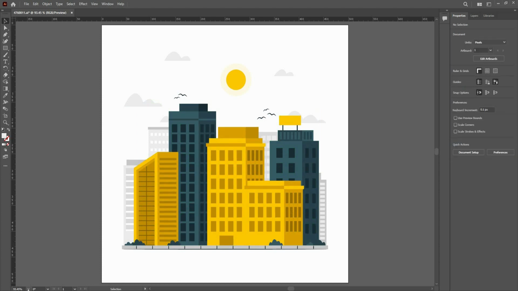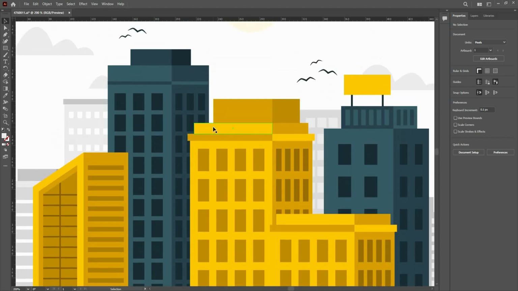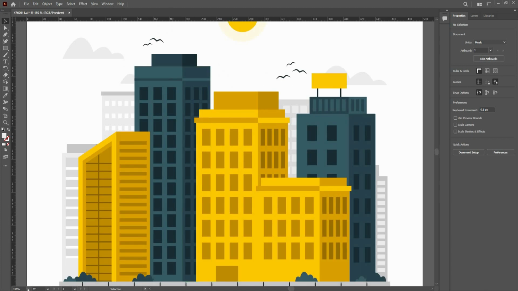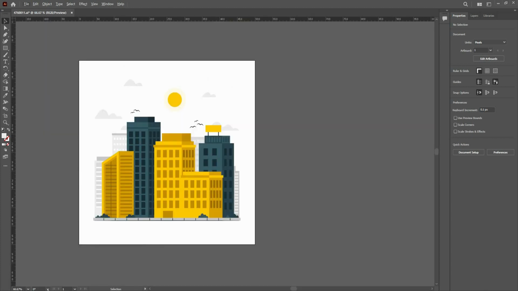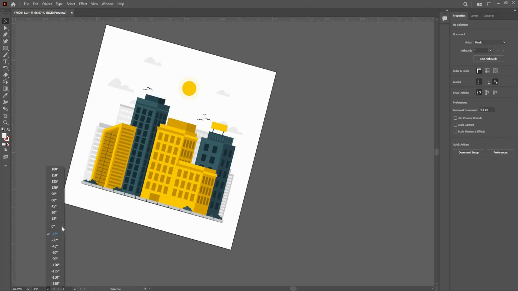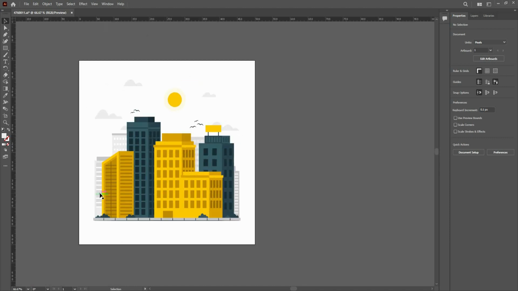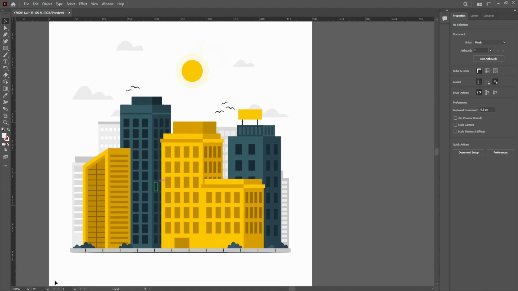Here I have the percentage of the zoom. Mostly we'll be using Fit on Screen, so that is 93.45%. In this case, you can also use anything else. This is one way of zooming as well. This is the rotation of the artboard. That's not something I need for now, so I'm going to keep it at 0%.